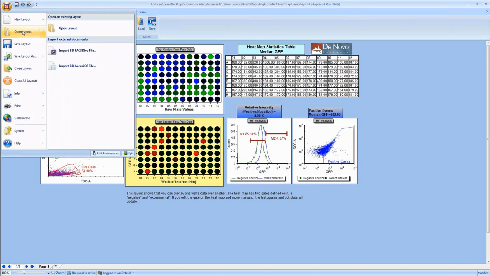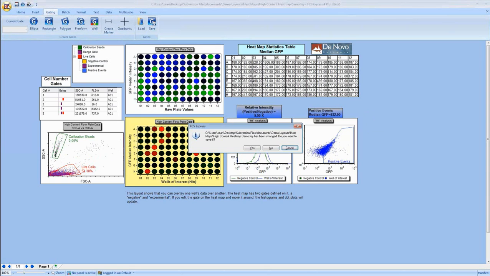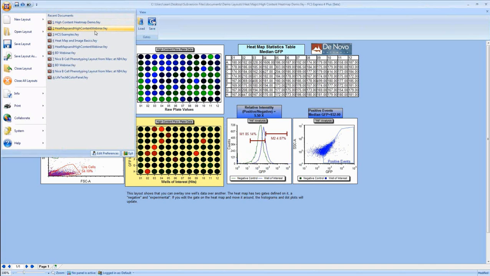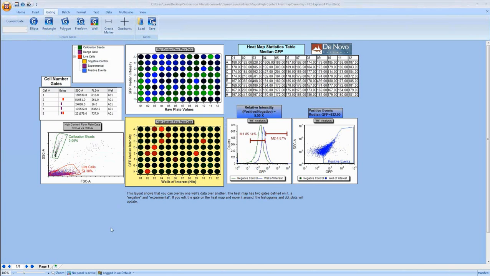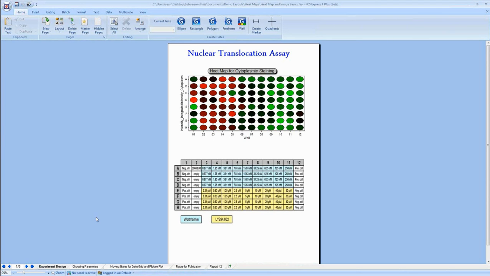Now, another thing I'd like to show you today is let's take a look at some image cytometry data. And what we're going to do is open up our heat map in image basics layout. In this particular layout, it's a 96 well plate again, and this data is from imaging data, and the images were acquired just with a standard microscope, and the images were segmented and analyzed by CellProfiler.